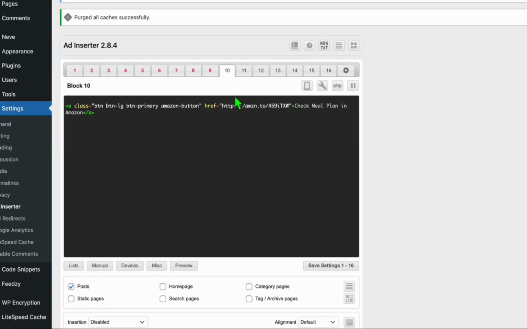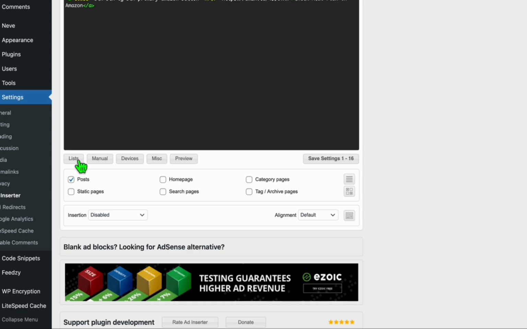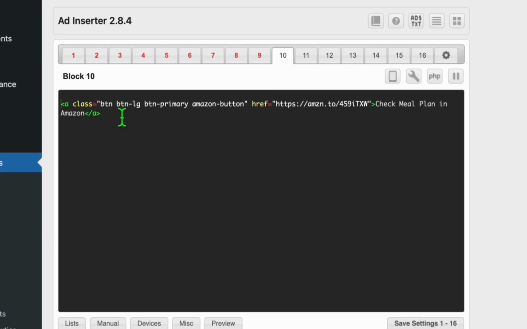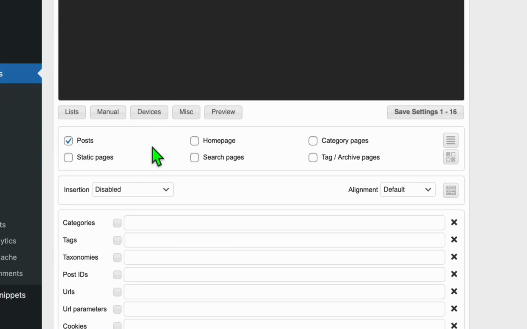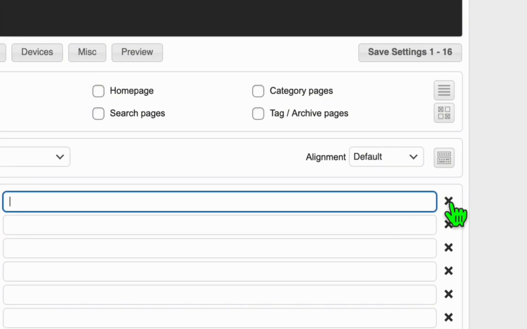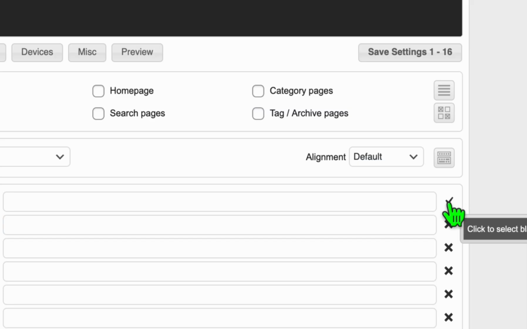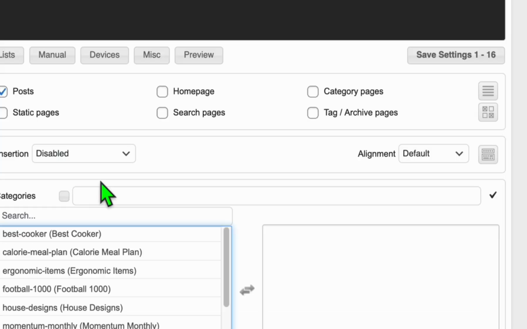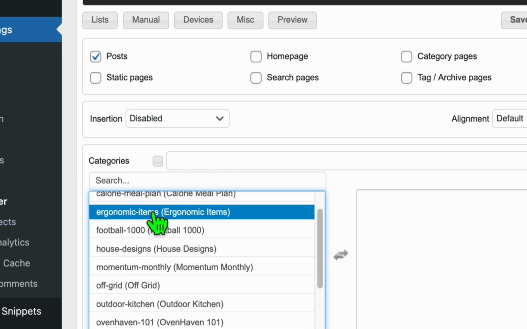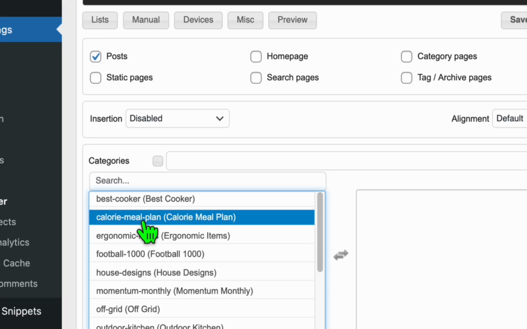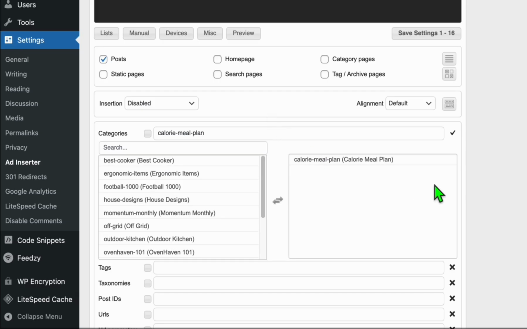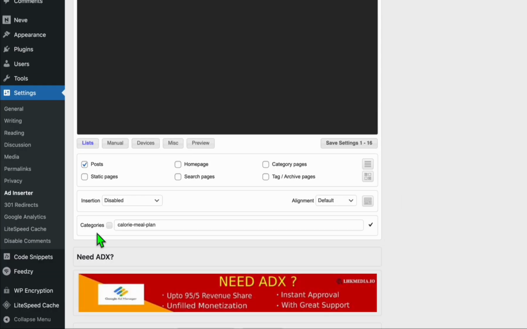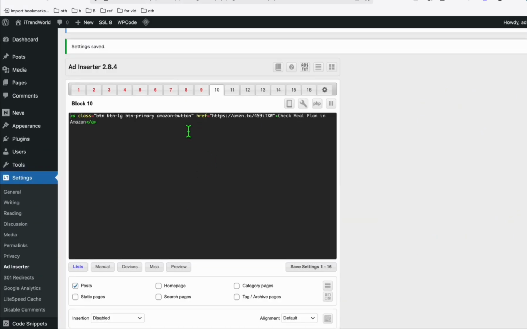And here in block 10, the configuration will be, we have to click this list and we have to whitelist the category where we want to include this button alone. You will see it once I create the content. Make sure you change this to a tick. Just click and it will change to a tick instead of the X icon. This will allow you to select the category. Here, I'm just gonna select my newly created category, which is right here. All right, and then save settings. So every time I create content with the calorie meal plan category, I will have this Amazon link.